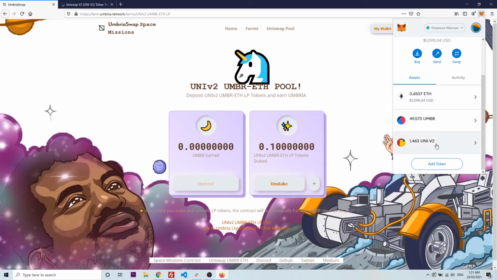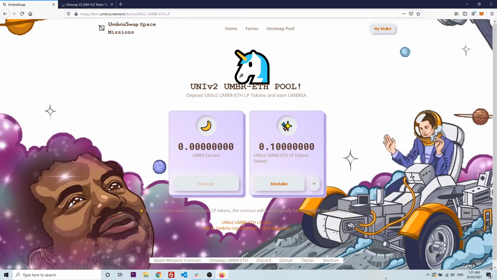The next place you want to go once you have those tokens is farm.umbria.network. I'll leave that in the description as well. You will see something similar to this web page. You might have to log in again through MetaMask or connect to your wallet. But once you've done that, you will see these two little squares here. The one on the right is how much LP token you've staked, and the one on the left is how much Umbria you will have earned from staking your LP tokens.